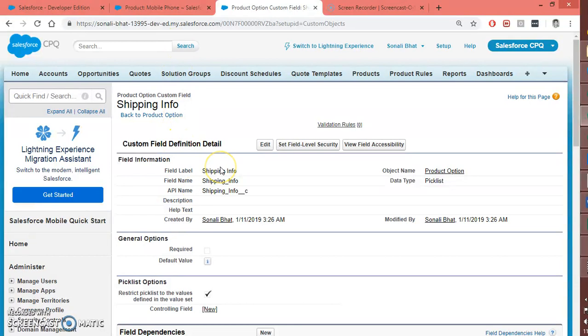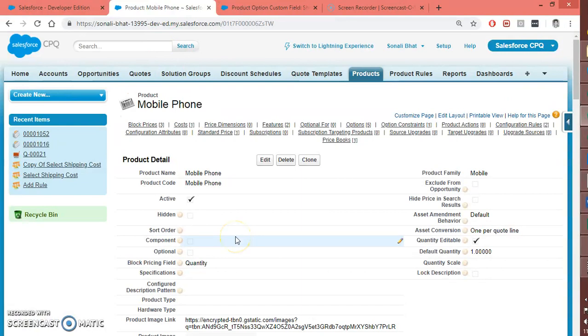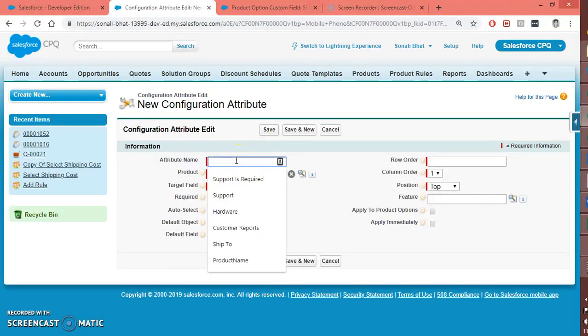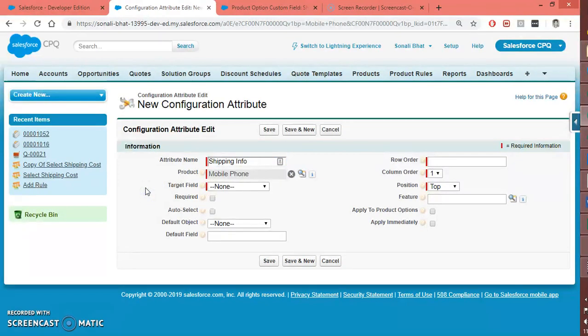We have configured the shipping info field, that is a pick list field, on the product option object. Then you will have to go to the bundle product, because I need to showcase that configuration attribute within that bundle. So here is the related list of the configuration attribute. I have given the name shipping info, and target field specifies the field on the product option that will hold this attribute value. I have already configured that field and copied that API name into this field.